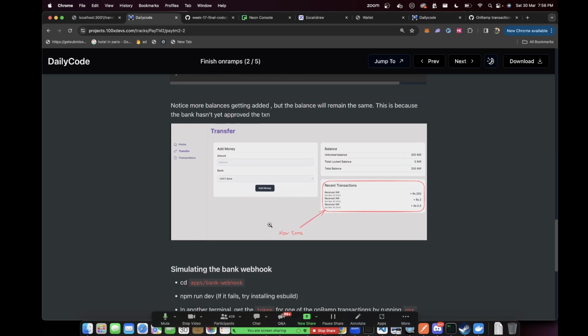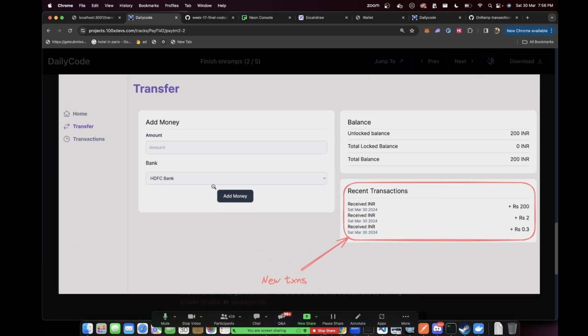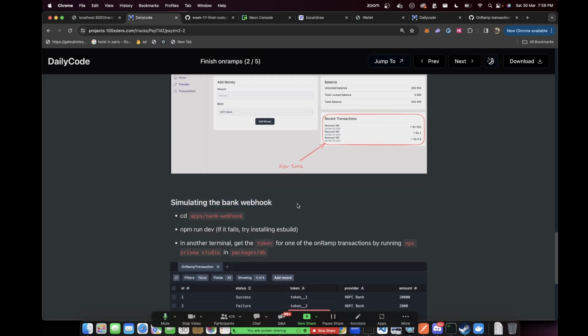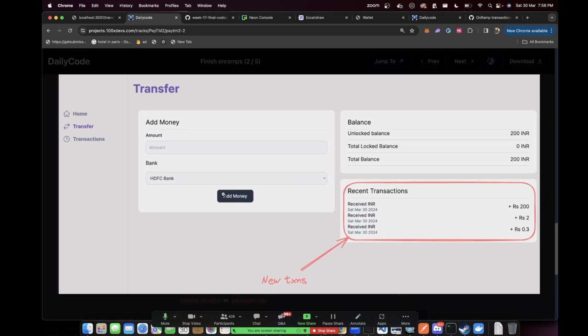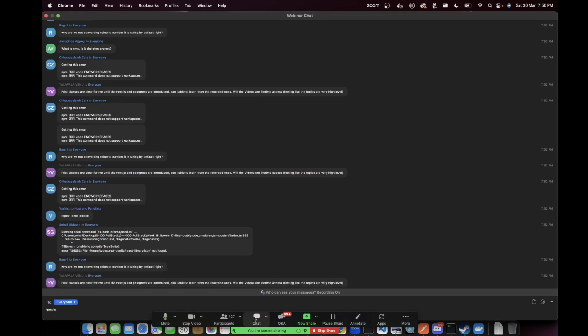This was a very simple issue. And now as you add more and more money, you will see pending transactions over here. You will not see your balance go up because the bank hasn't yet told you, okay, the user has been able to do the transaction. But we'll see how to do that. That's what the next step is here. Simulating a bank webhook. We'll see that next. But for now, we just at least have some processing transactions over here.